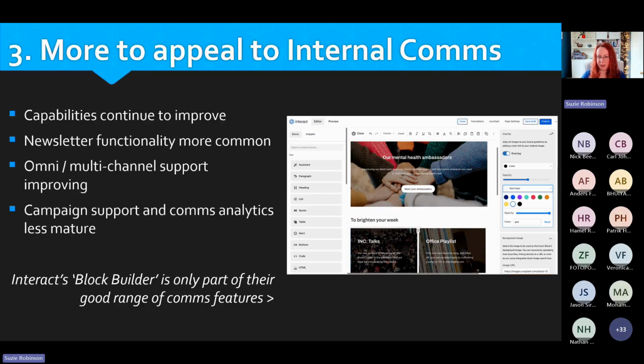On to number 3 then. So there's more to appeal to internal communicators, and I will come back to this a little bit later as well. We've seen for the last couple of years that vendors have been turning their focus towards internal communicators' needs, and the features on offer this year will certainly appeal to comms folk. There's a lot more newsletter functionality now than we've seen before, and we've seen features to support communicators with campaigns, and those have been slowly increasing as well. We're particularly impressed by the variety of channels that communicators can manage from within these platforms now, so that reduces the number of tools or simplifies the publishing process between them as well.